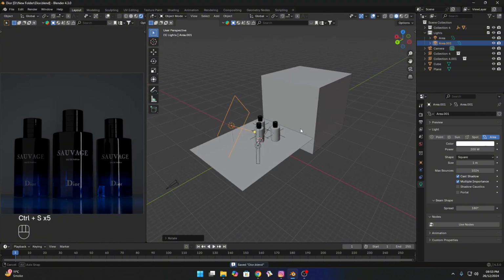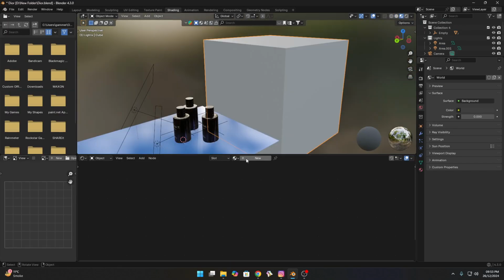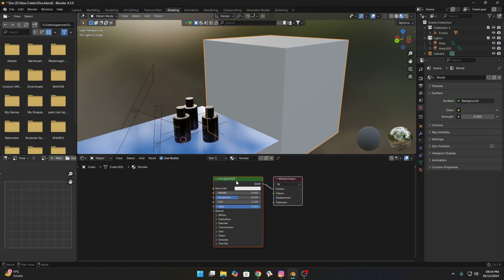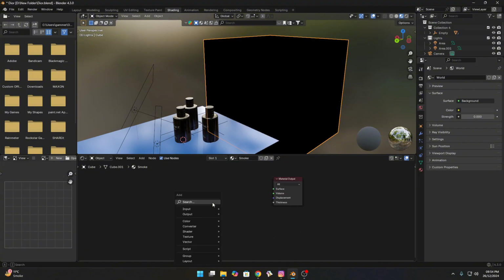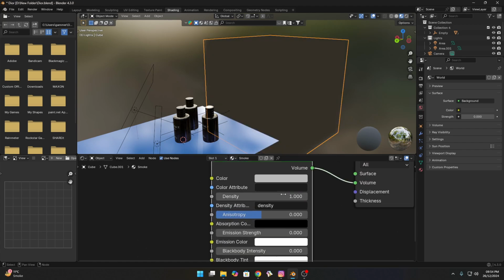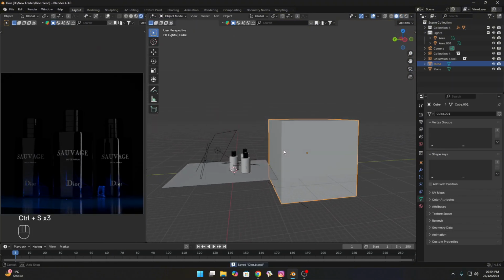Yeah, like this. And now for the background light, just select the cube, go to the Shading tab and add a material, rename it to smoke or fog, anything you want. Just delete this Principled BSDF, press Shift A and add Principled Volume, and plug this into Volume. Also decrease the density to 0.1 like this, and go back to Layout, and we now add a spotlight.